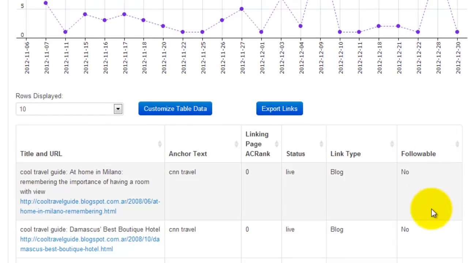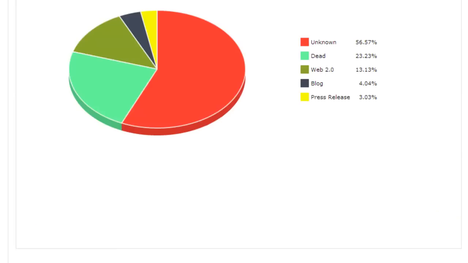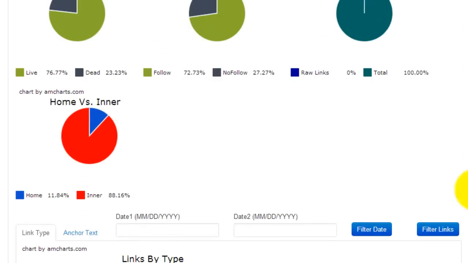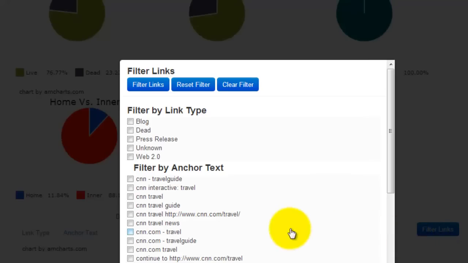Okay, so what you can do there is you can filter your reports any way that you want. So let's say, for example, you just want to export a list of blogs that's in a report, or dead links, or press release, or whatever. You can configure this filter however you want to filter just those links.